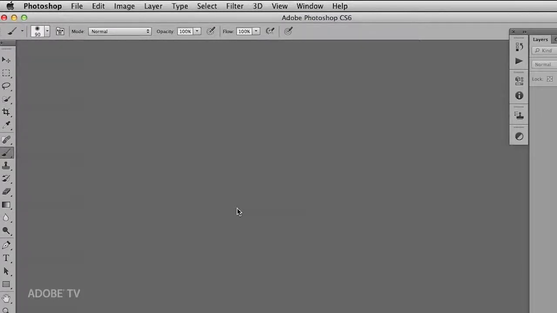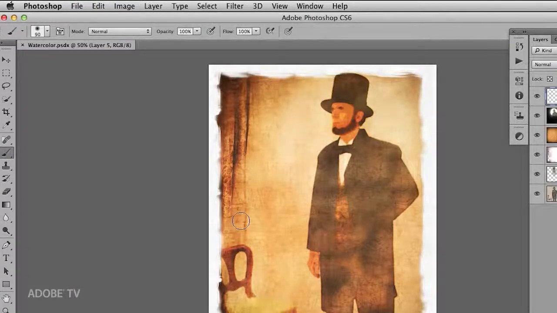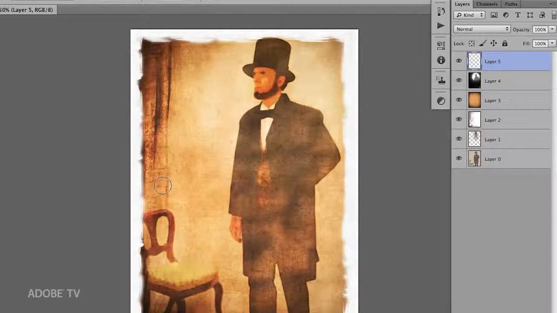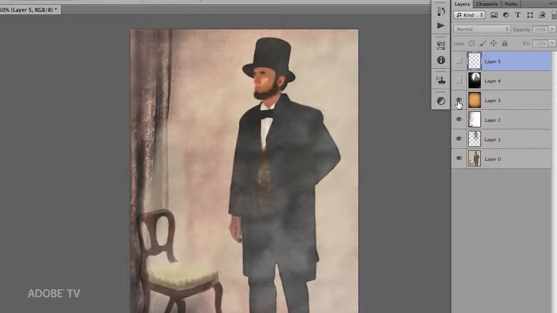Okay, here we are inside of Photoshop. Let's go to the File menu and select Open, and go ahead and open up the PSDX file as you see here. So this is the exact same image that I had inside of Adobe Photoshop Touch, but now it's here inside of Photoshop. Check it out. I have all of my layers and I can turn them on and off as you see here.